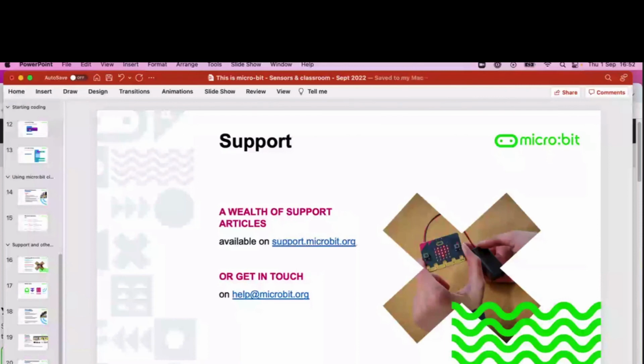Having a quick look, is the presentation available? Yeah, I'm going to share this on the This Is micro:bit group in Teams. So that will go live a little bit later.